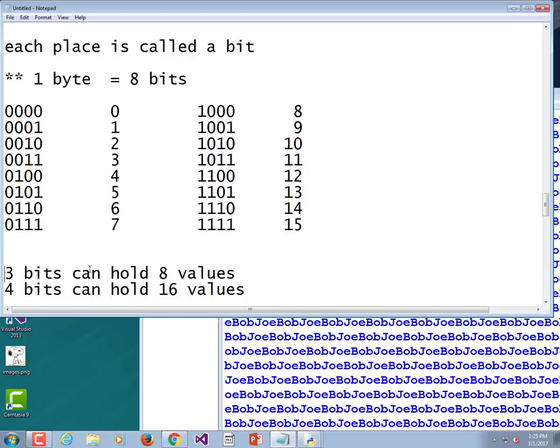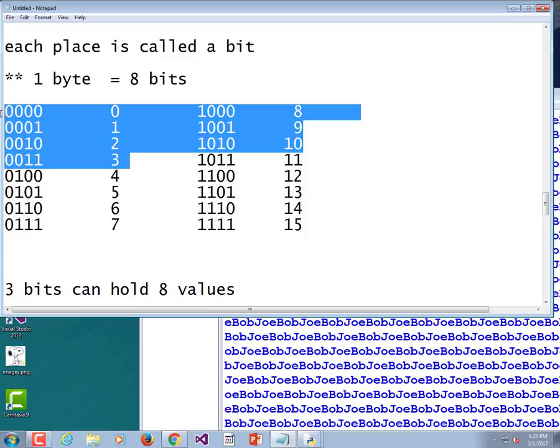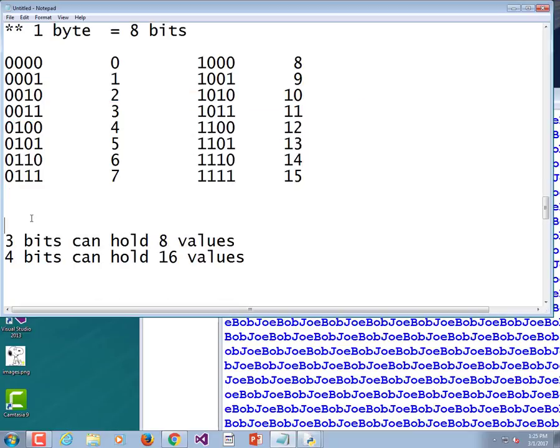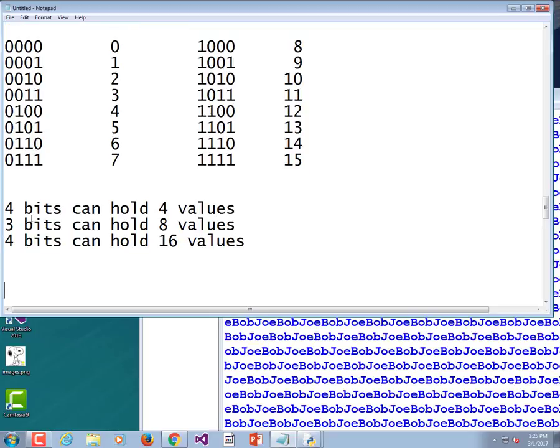How many could 2 bits hold? Just these numbers. Sorry, it's highlighting that stuff over here. But how many values can we hold in 2 bits? That's 4. There's a mathematical formula which indicates how many different values a number of bits can hold. And that's just 2 to the power of n.